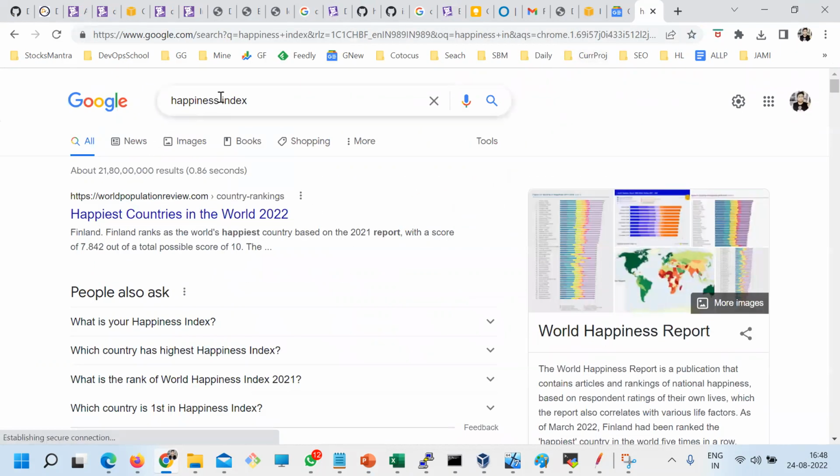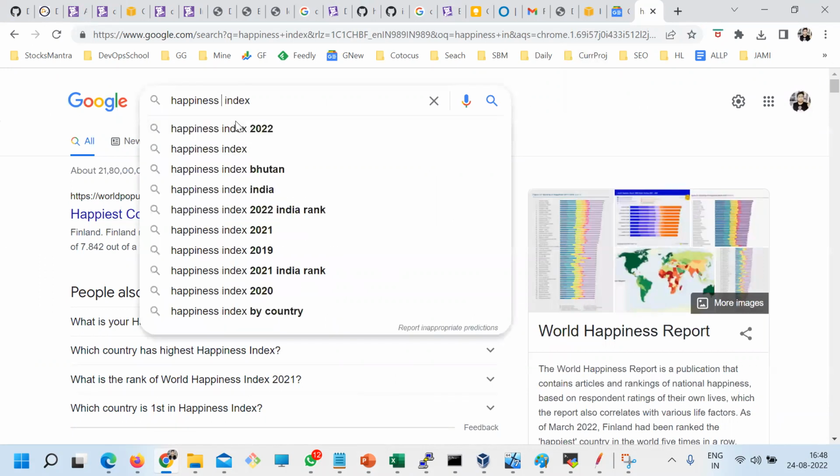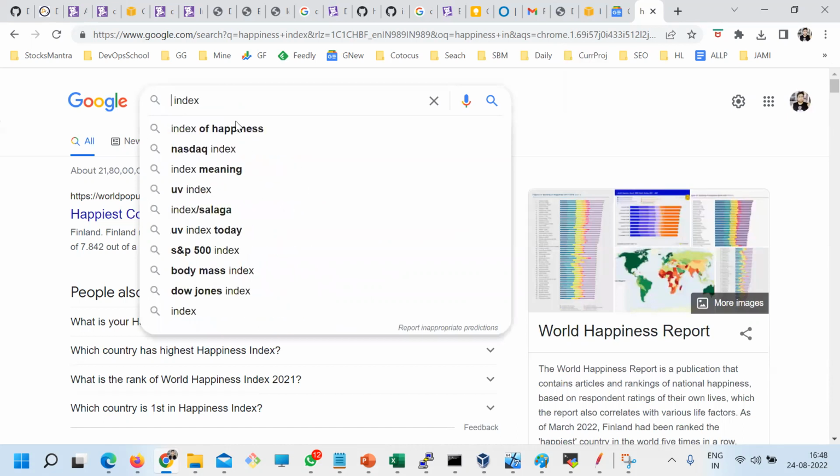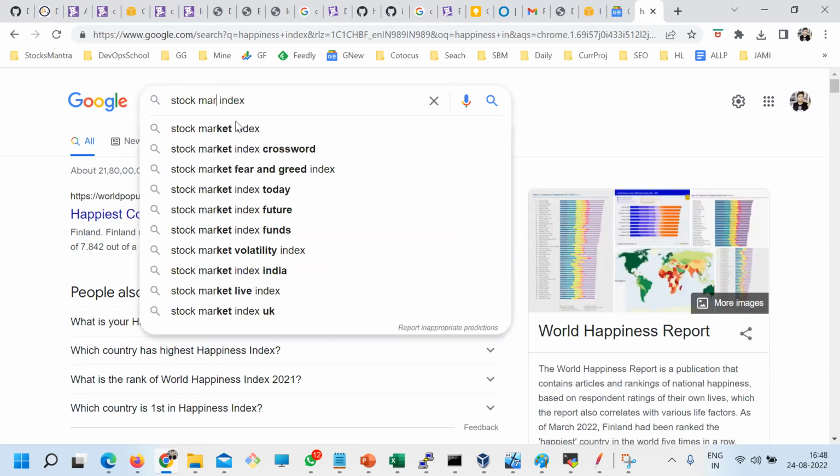See, no. Stock. What do we call it? Anyone remember? Index for happiness. I mean, stock market index. Market index. I forgot the keyword actually. Index.